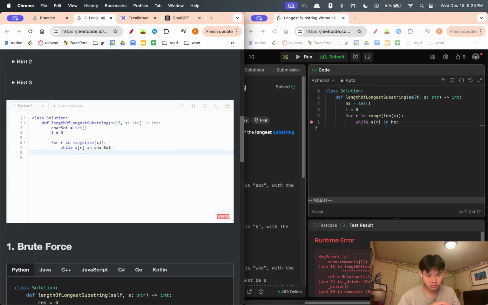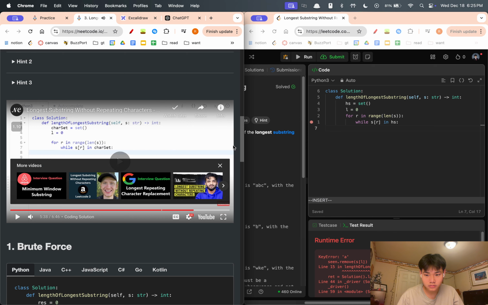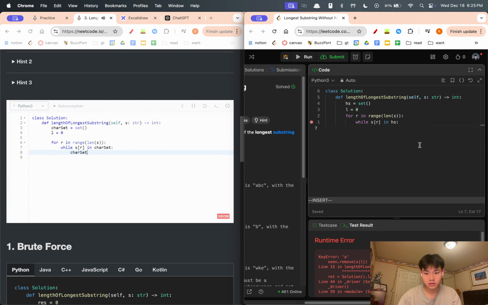So we have to take the left character and remove it from our set. So character set dot remove the leftmost character, and then of course we have to update that left pointer, increment it by 1. Okay. And we're going to keep doing this while that duplicate remains in the character set. After we've removed all duplicates, then we can just add this rightmost character to our set.